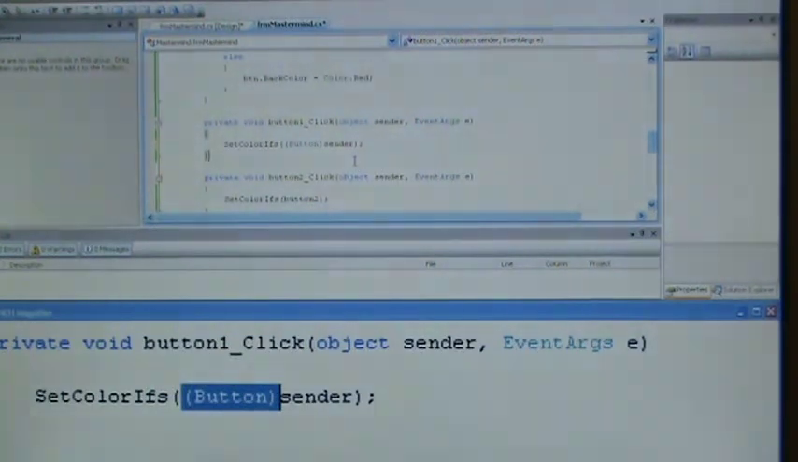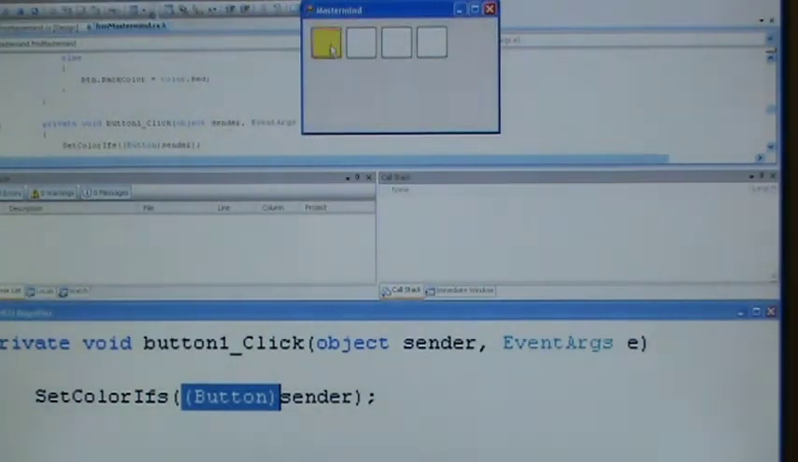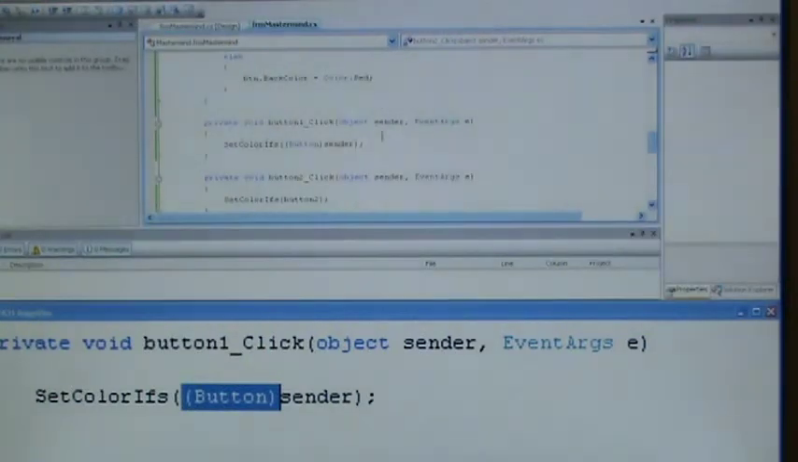But what's cool about this is that we don't care what the button is called. Windows passes to us button 1, and I don't care if I renamed it to button willy-nilly. It'll still get passed to this function. It doesn't care what it's called. For all I know, it's called sender, and I can pass it to my setcolorifs function, and this will work. Still works.